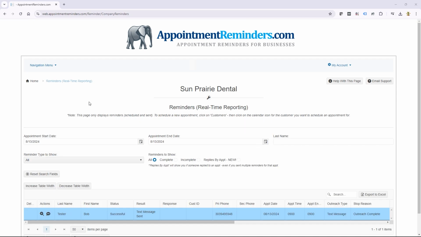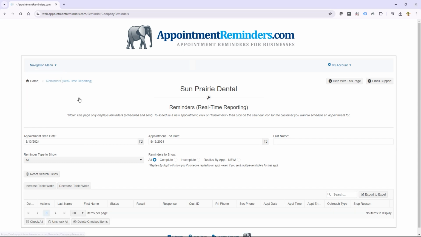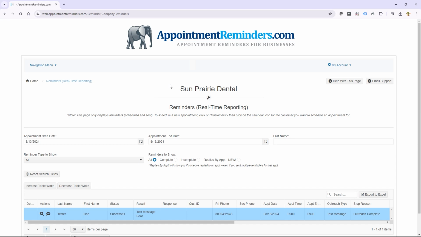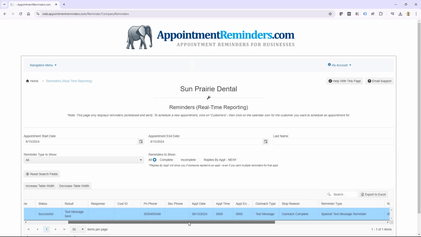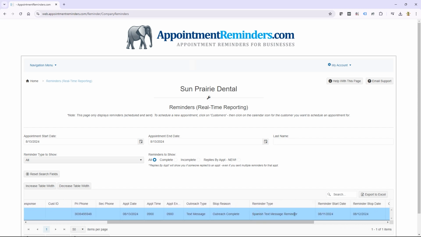Step 5. Check the results. Now I can go to the Reminders page and see the results. I will go to the Reminders page by hovering over the navigation menu and then going to Reporting and Reminders page. You can see that the reminder was successful, and if you look at the reminder type column, you can see that it sent out the Spanish text message reminder.